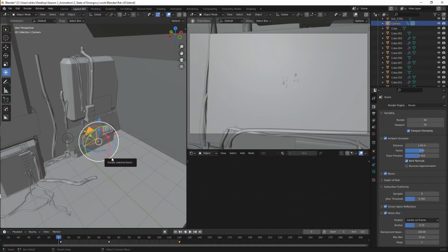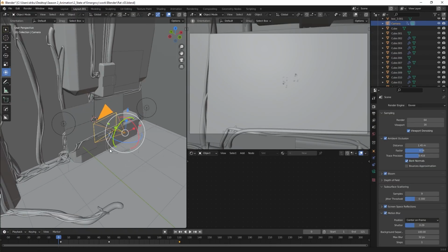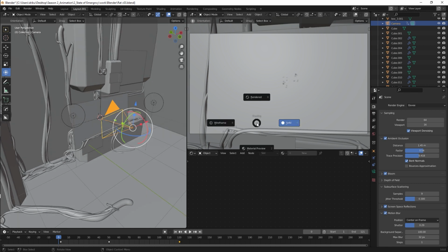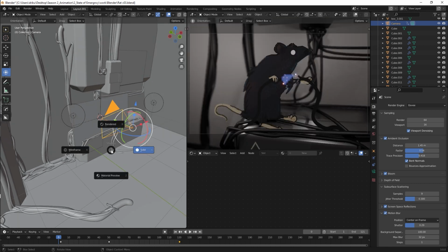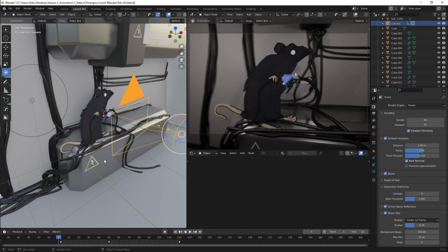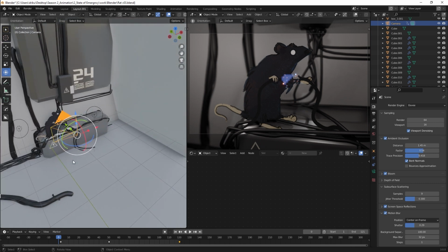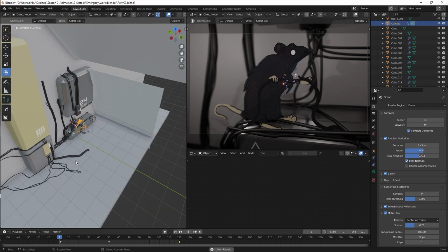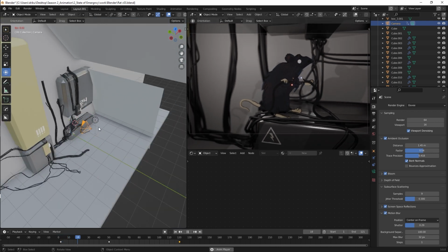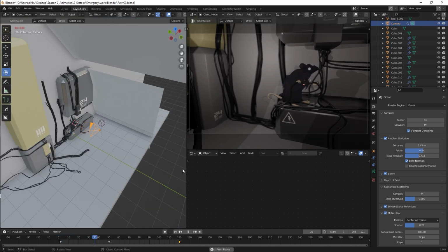Let's start off with the scene where the rat is chewing on the wire. I'm going to set the camera to render and our viewport to material preview. Okay, so all that's happening is the camera is slowly panning out while the light is sort of following that motion.